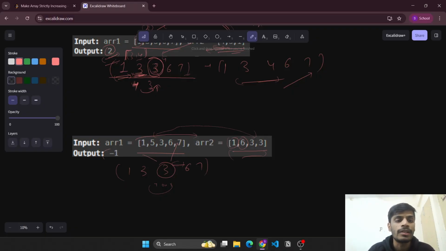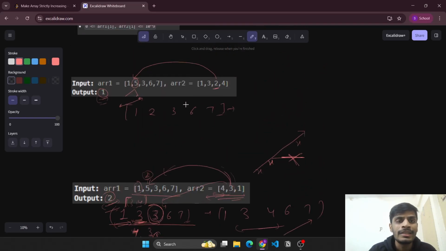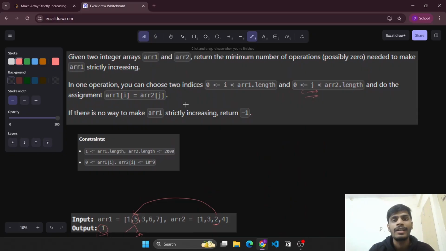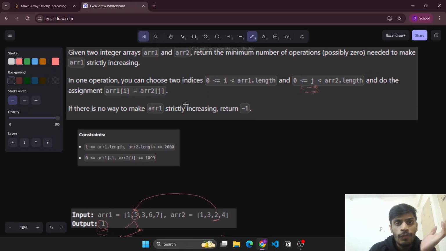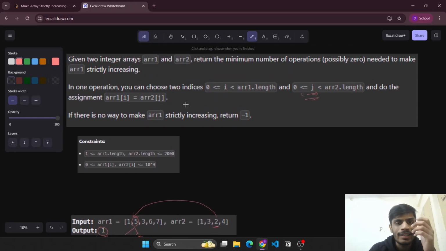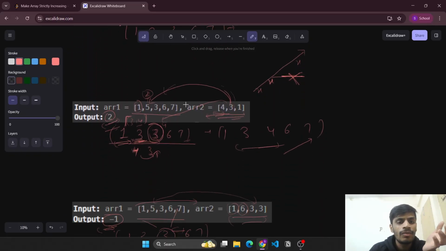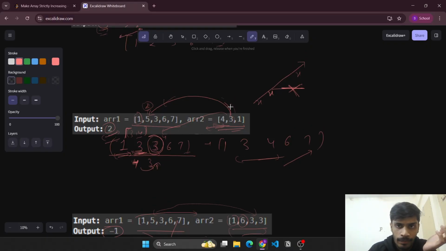So in this case we will be returning -1 here. Now some analysis can be made based on the test cases and the problem statement. Obviously, at each index in ARR1 we have a choice of keeping this element the same or swapping it with some element from ARR2, right?